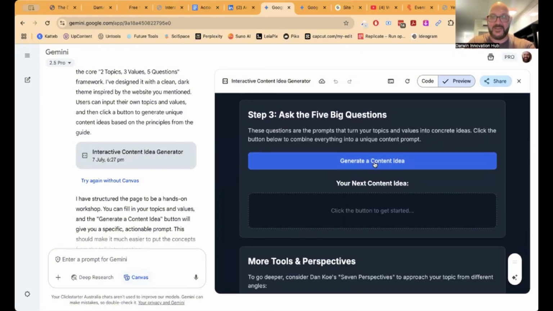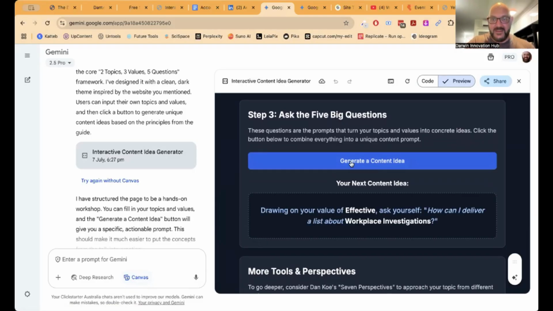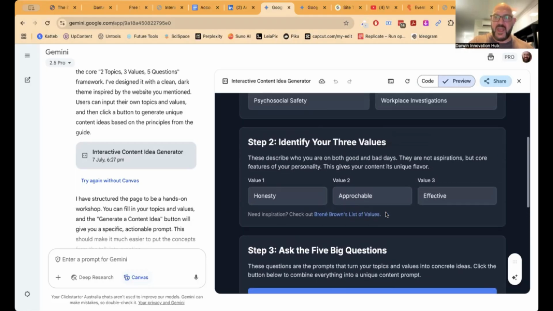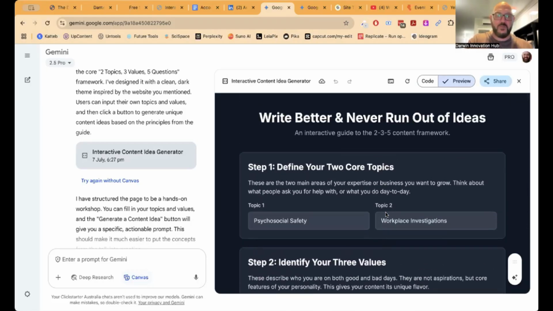Ask the big 5 questions so I can generate a content idea. So, oh my goodness, look at that. And that's not using AI. Drawing on your value of effective, it asks you, how can I deliver a list about workplace investigations? More tools and perspectives. It's got some ideas of what you might want to add in later on. But this has essentially got a workable tool that was used in my video. What I'm going to do is I'm just going to pop into another screen. Just wait 1 second. So what I want to do is grab my colors and I want to show you how I then make that into my style.